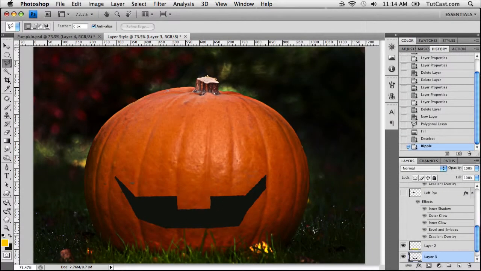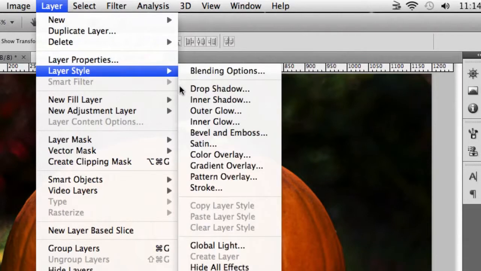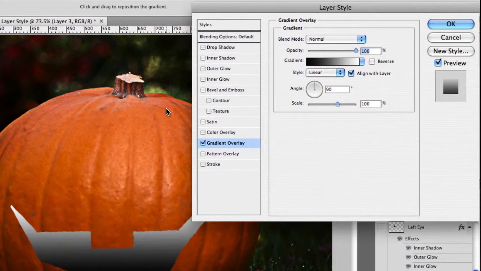Now we can go ahead and apply the layer styles, which will really give the mouth a pumpkin feel to it. Head up to Layer, Layer Style, and let's begin with a gradient overlay. Now before we begin with the settings, I want to mention that like most projects that use layer styles, your results may and probably will turn out a little bit different than mine. Depending on the size of your image and your personal preference, you may have to try out a few different values.